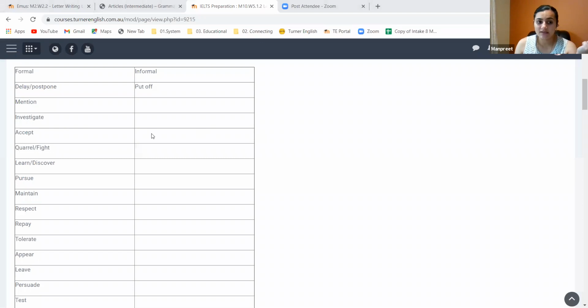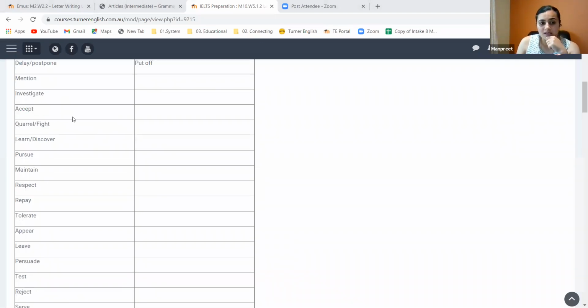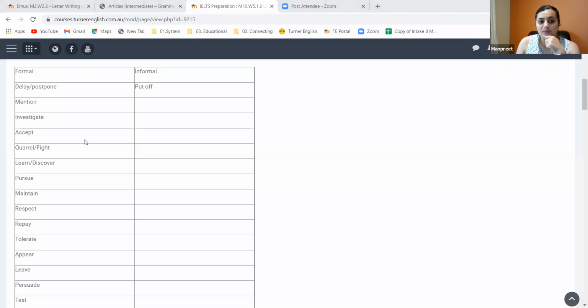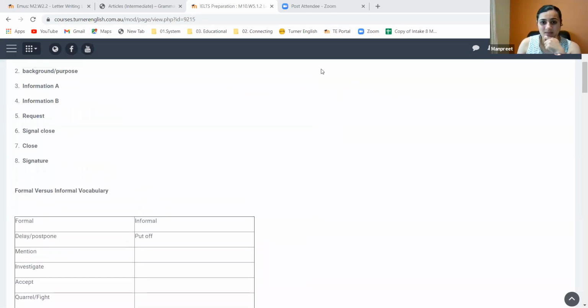Those who've done the letter in the class a few times, I want you all to start thinking of the informal synonyms of these words, by the time I explain the letter writing a little bit to the others. You can just write it on a piece of paper.